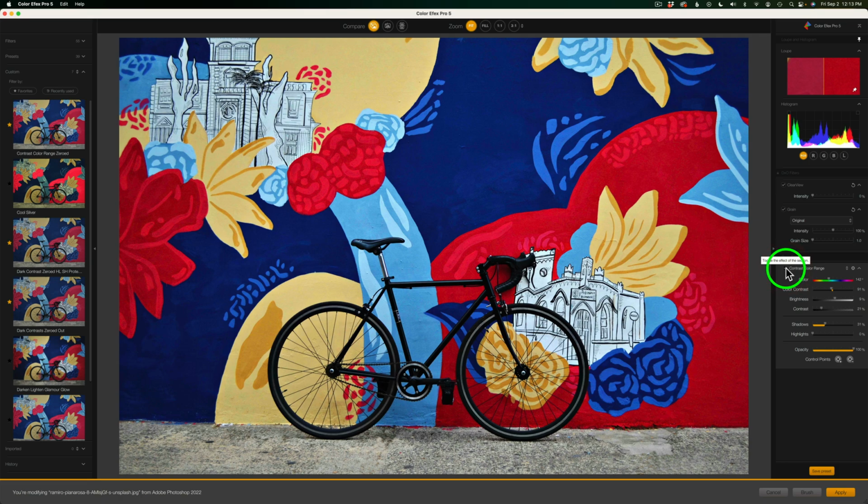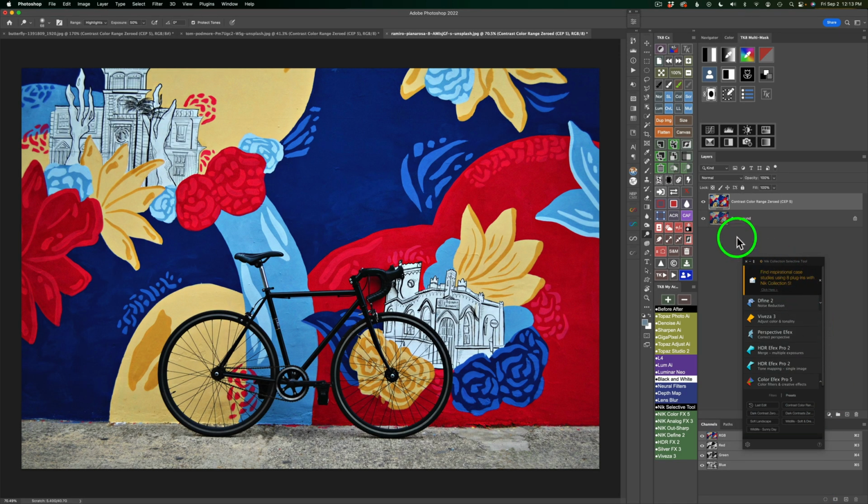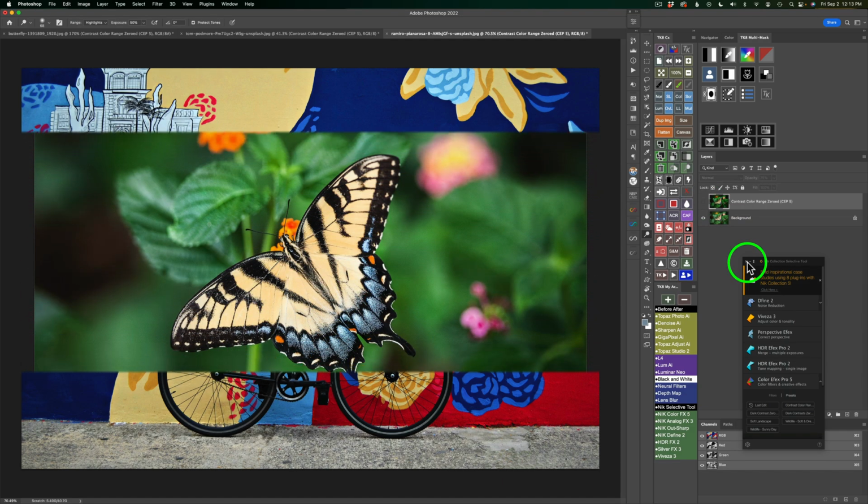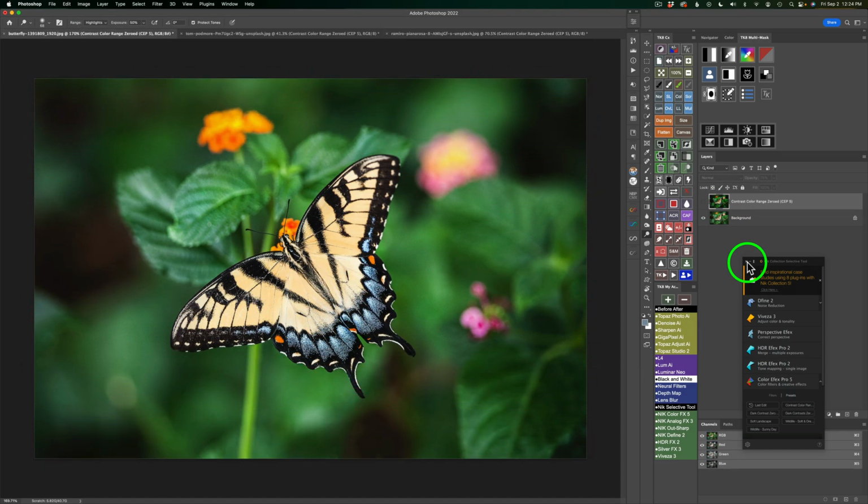But now the image pops. I really think it looks good. Let me click apply. We'll go back into Photoshop. Here's my before, and here's my after. But do you see how easy that is to use? And don't be afraid of this filter. It's very simple and easy to use. Now you know how to use the contrast color range filter. You need to start pulling this one out. I know you're going to love it.